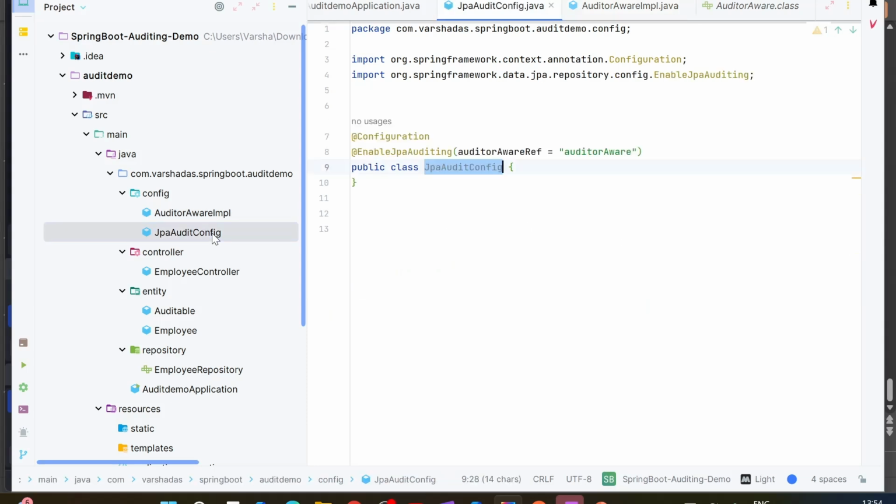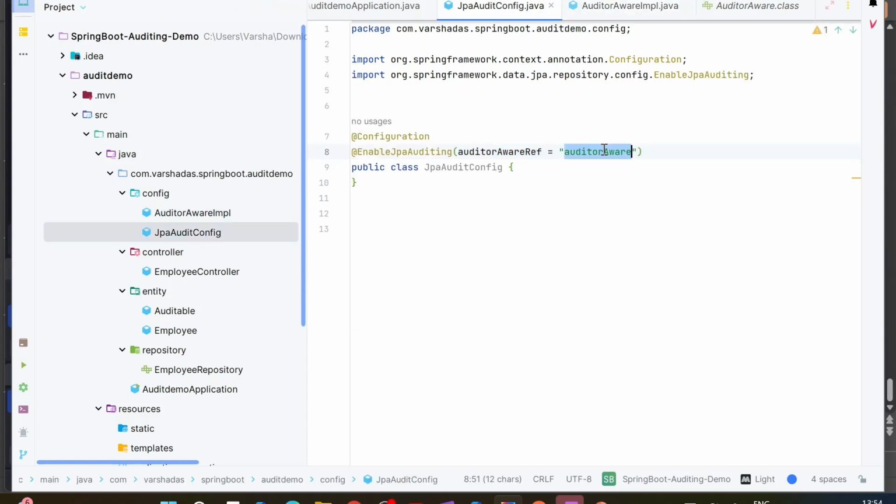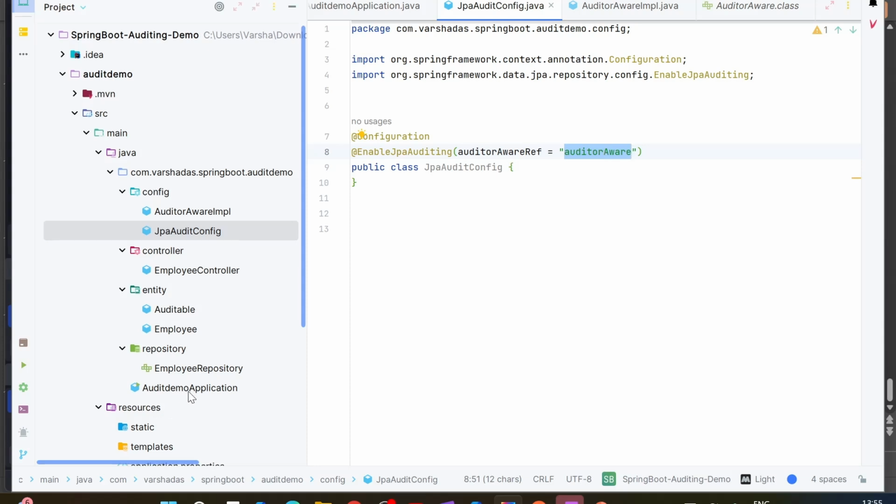Now, next thing is the JPA audit config. So now when we are enabling the JPA auditing, remember the annotation which we talked about. Here we're passing in a reference of this bean, which is AuditorAware. So whatever name you're passing over here, we are referencing this so that JPA knows that when the auditing is being enabled, this is the bean I have to use to resolve it and get the value of the getCurrentAuditor. Simple. So configuration is done.